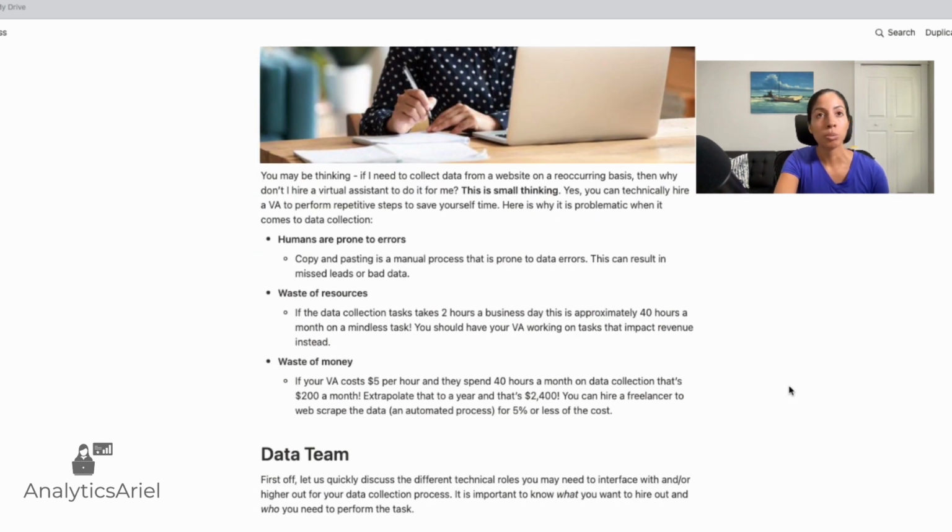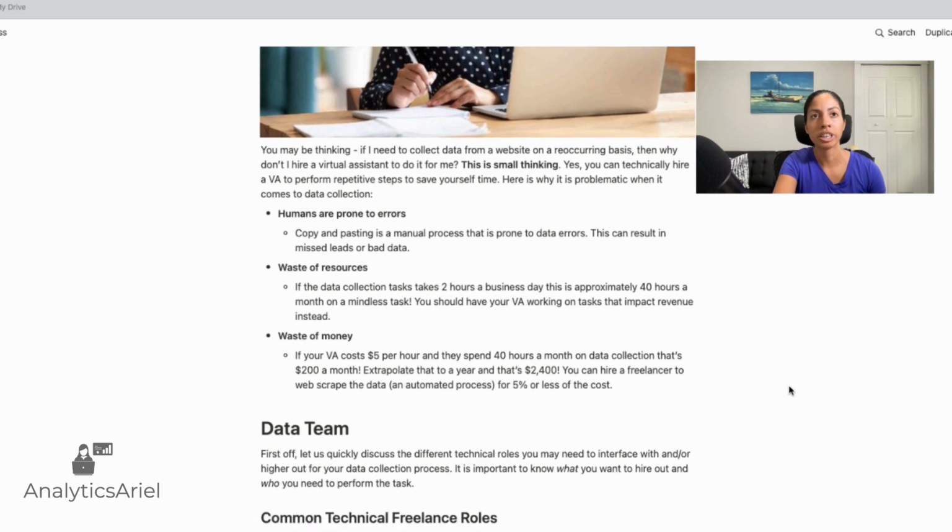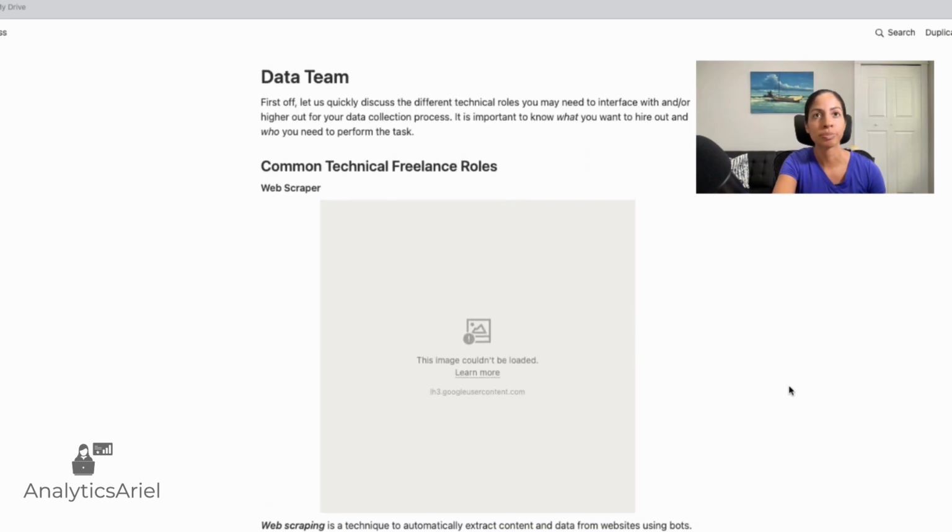As well, when you're offloading certain work to VAs, like writing down things that are on a website, humans are more prone to errors, so you can have mislabeling or missing data as well. And as I said before, it could be a waste of resources.